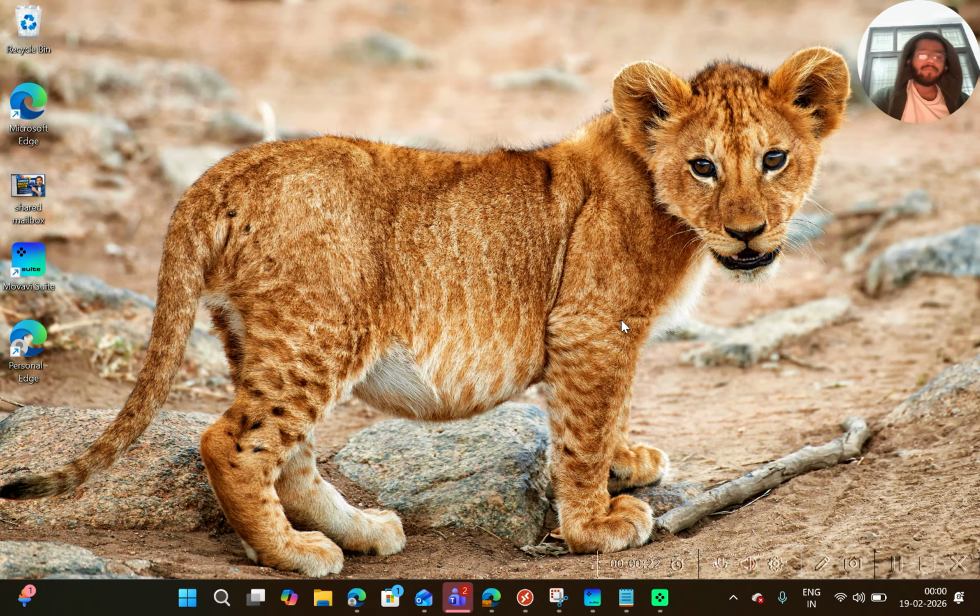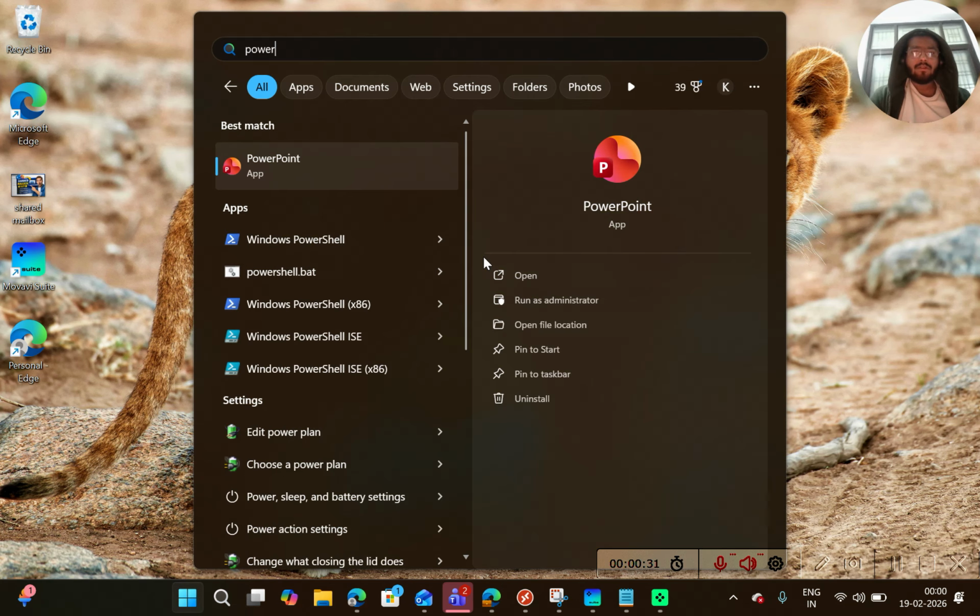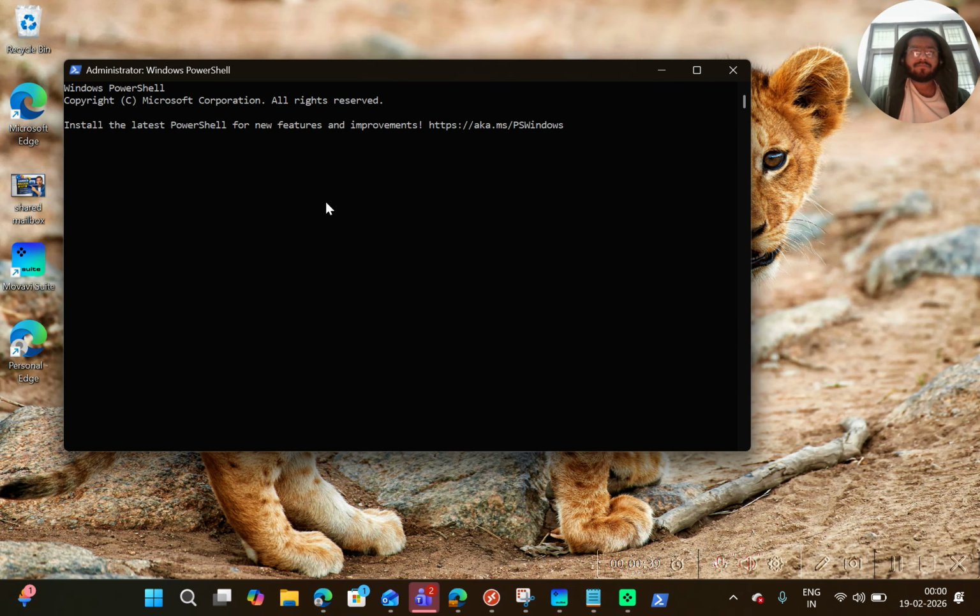So let's get started. The first step: if you are using PowerShell, you need to be an administrator. You need to open PowerShell as an admin. So let me search for PowerShell here, Windows PowerShell, this one. Run it as an administrator. Just click here, hit yes. It will open PowerShell in admin mode.